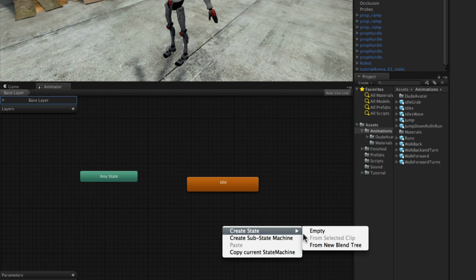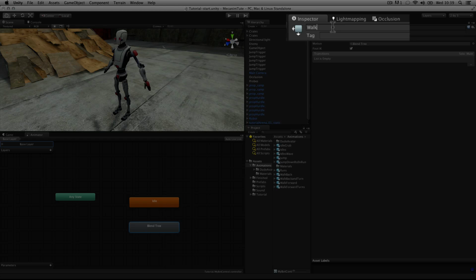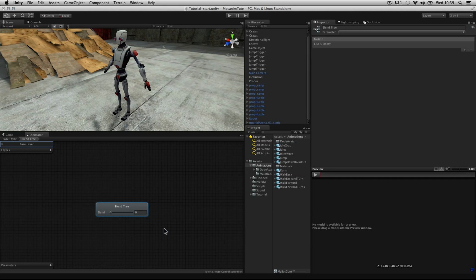We can right click and go create state from new blend tree. I'm going to name this blend tree walk back. I'll double click on it to go into it, and you can see now I'm in a slightly different view, but I have a breadcrumb trail to get back at the top of the animator window. So what I do with the blend tree is to bring in a number of different animations and set up the blend tree to blend them together as different inputs are being used. So for example, in this blend tree, I'm going to have 3 motions, one to walk back in a straight line and 2 more to walk left and to the right whilst walking backward.